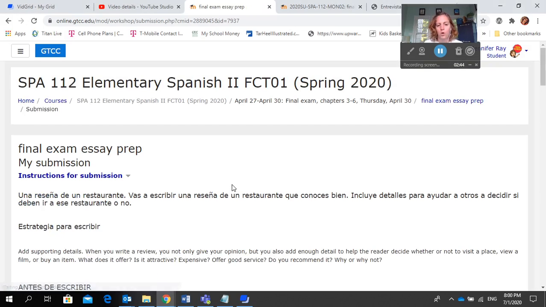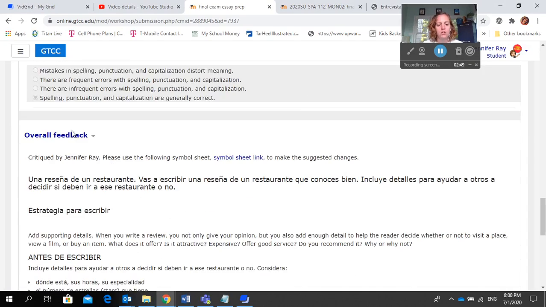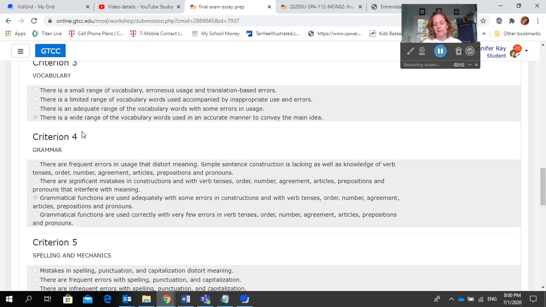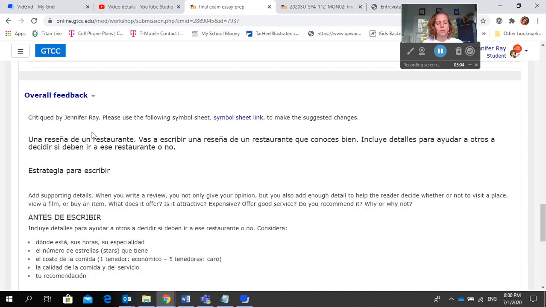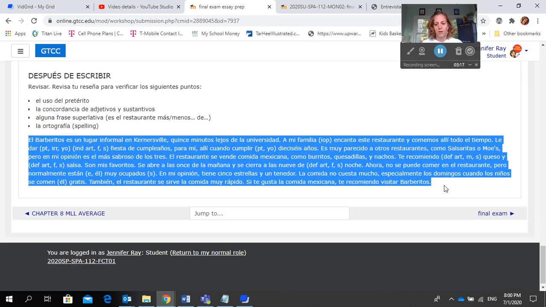And you'll click on it and open up your submission, and you're going to look for the one that said critiqued by Jennifer Ray and a symbol sheet. Now this may not look exactly the same as what you see on your end, because I don't have a submission, so I'm looking at somebody else's. I often will put the instructions back in there, but here is this person's writing for the final essay.